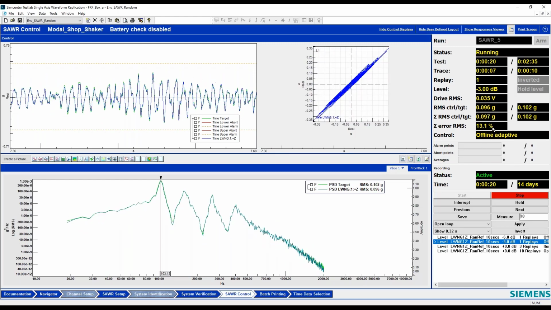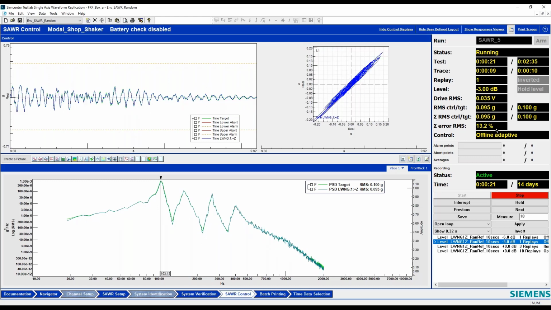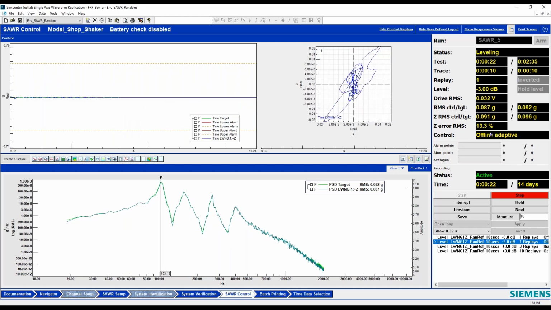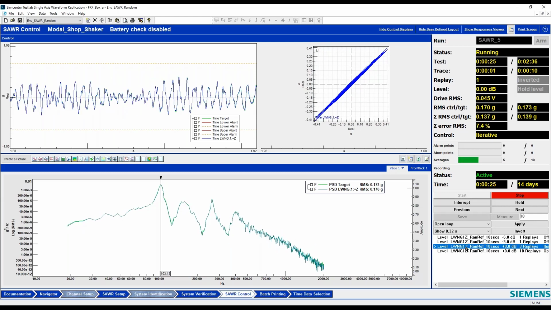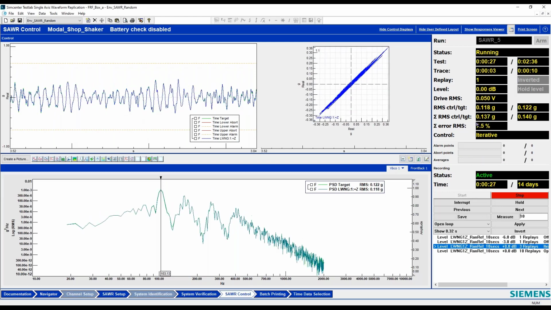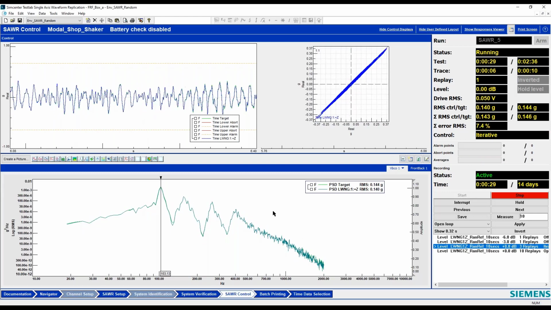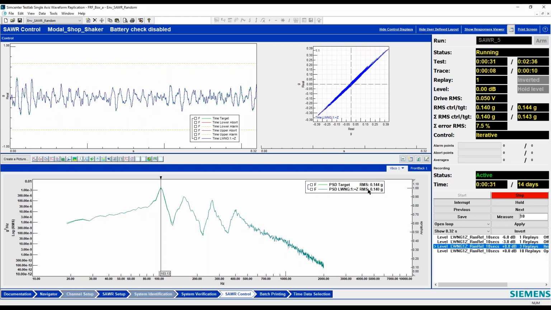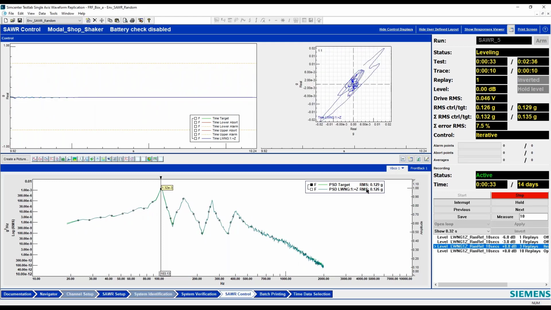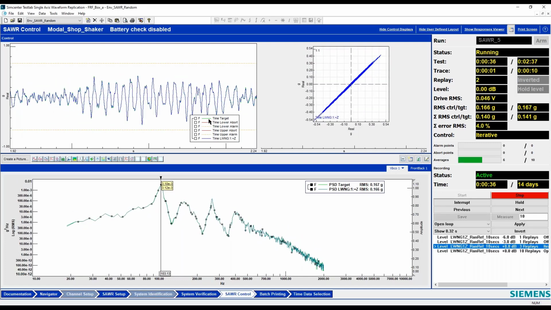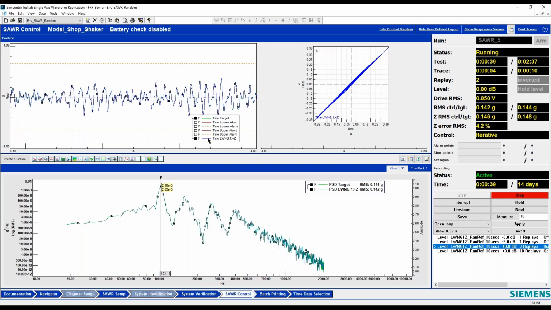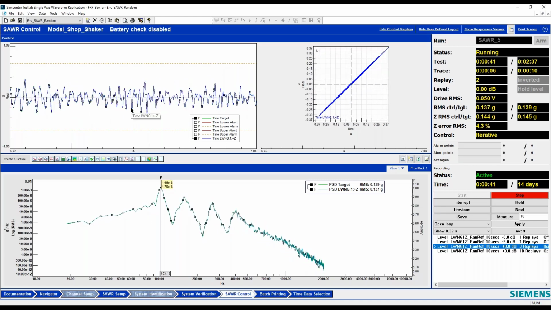You can watch error here at 13% in frequency of the RMS. And now we move to 3 replays of iterative control. So we can hopefully watch this error go down. You can look at the differences here. So this is the frequency domain. And watch my time domain up here. This is time target and time measured. They look almost on top of each other.